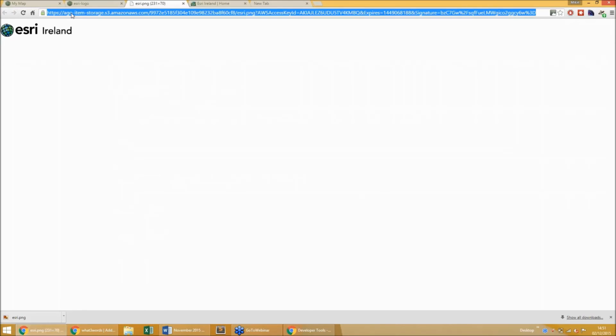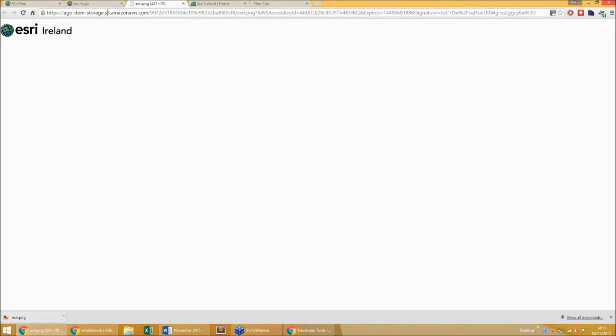And so you can see the logo there. Then that's stored within ArcGIS Online, which is stored in Amazon. So Amazon is actually where it's stored behind the scenes. You can see the link here. It's an AGO item. It's in the S3 storage of Amazon.